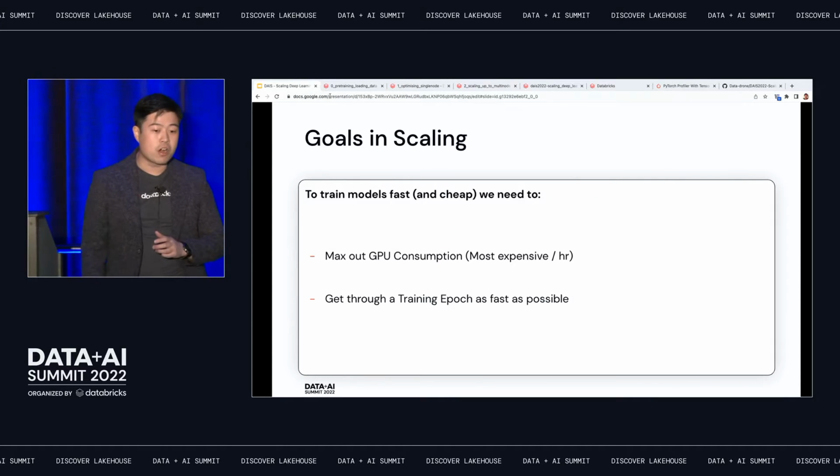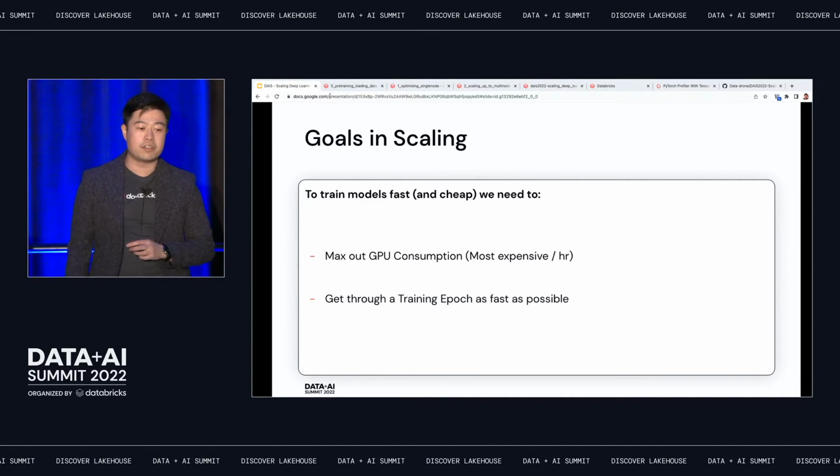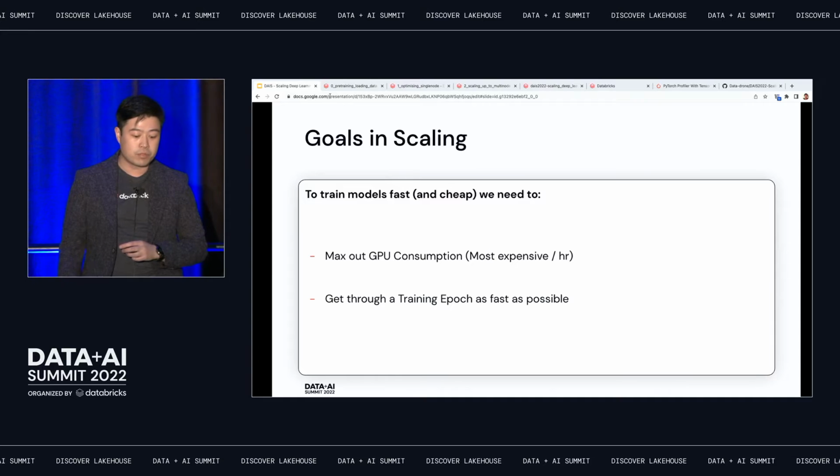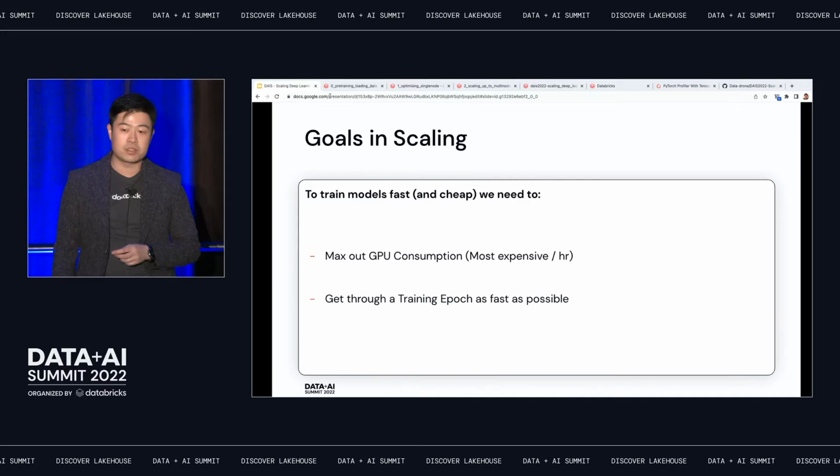So the goal, in order for us to be able to train networks quickly and cheaply, is firstly to try and max out our GPU consumption. That's the most expensive component in this. And then to get through the training epoch as fast as possible. So one epoch is a full loop through the data. And then for training actual deployment models, you might be looking at 50, 100, 200 epochs that you'll want to go through.